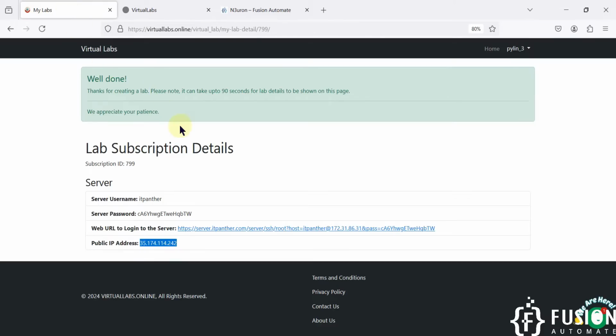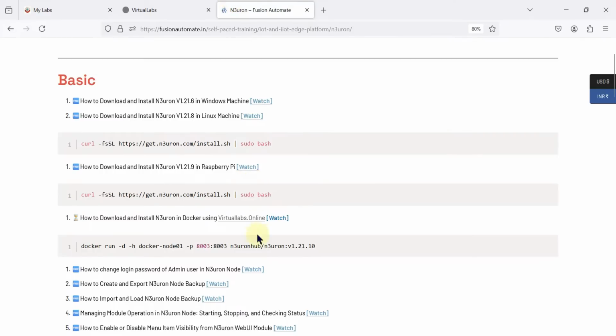Here you can see I have created the Docker-ready server, and if I type docker version, you can see the Docker version installed in my system. Now we can use this Docker command to pull the N3uron image in Docker, and then it will run the N3uron Docker image. So let's see how you can do that.